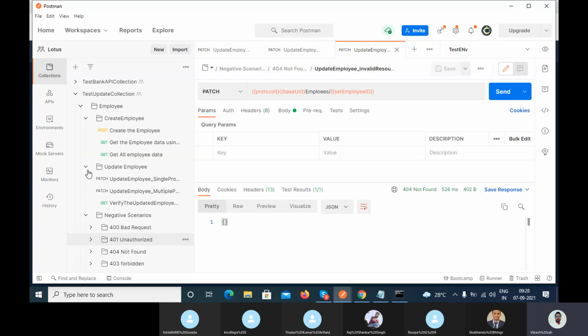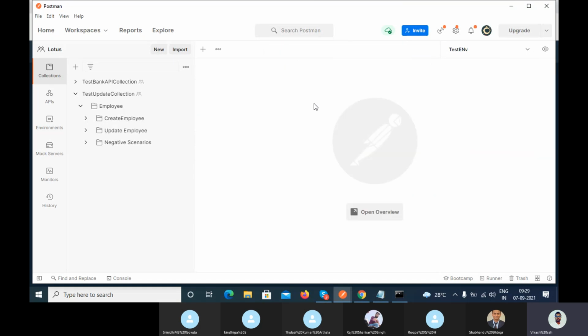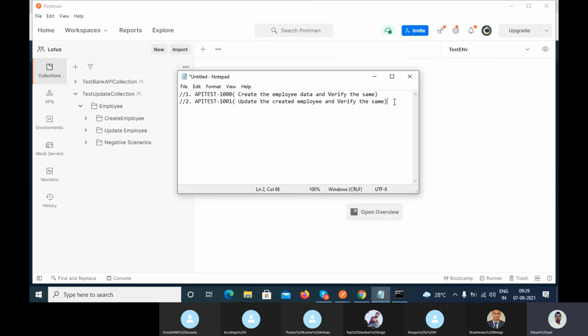Okay, so now similarly, let me close all. And the next requirement, the third one, is API test 1002, to delete the employee data, and verify the same.